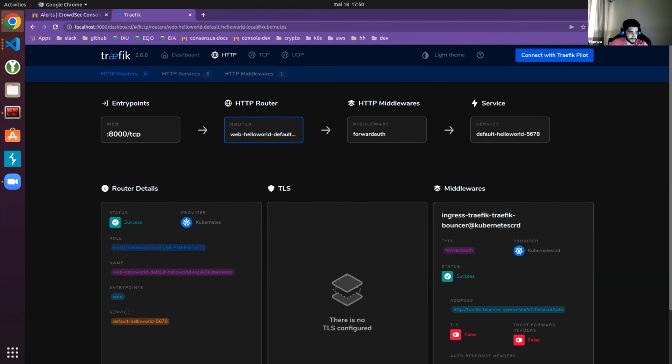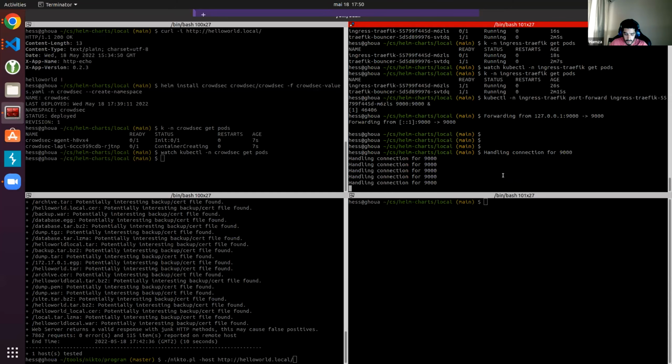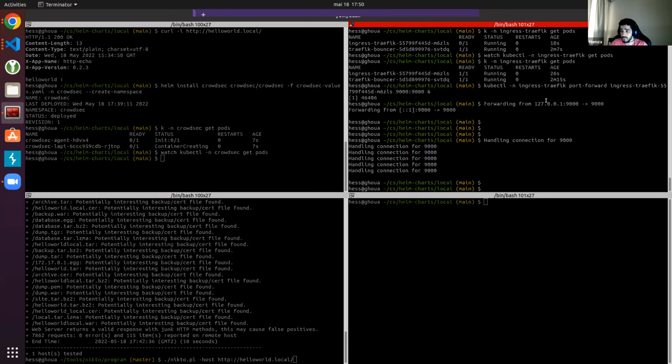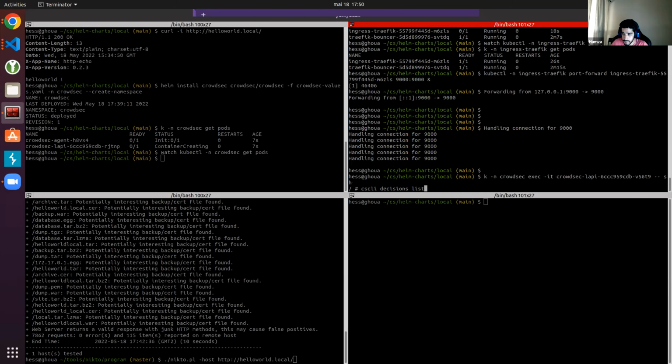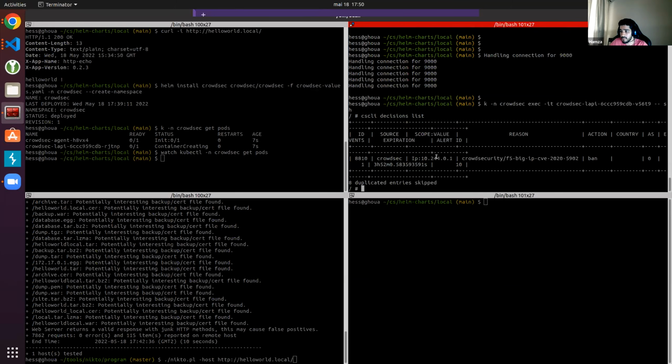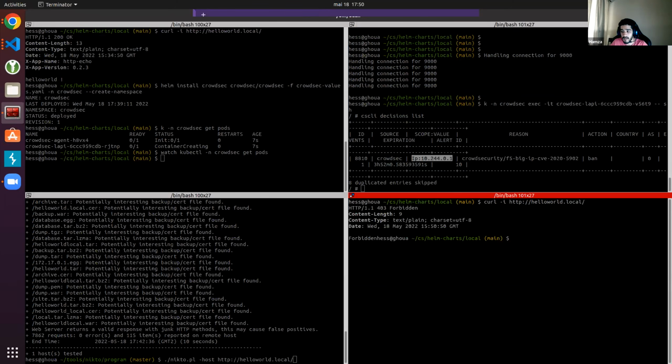So let's, as we are already banned, as you see here, let me grab it for you. We have our IP that is already banned. If we just try hello world dot local, we can see that, tada, we are forbidden. And we are now not able to access the application.